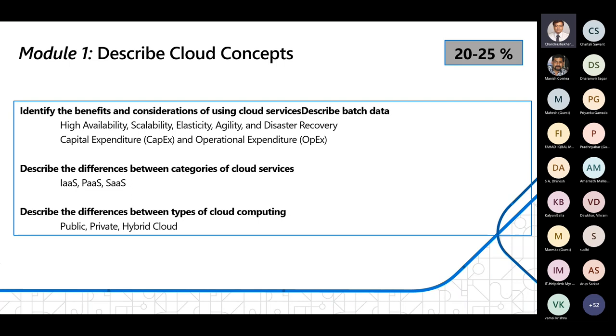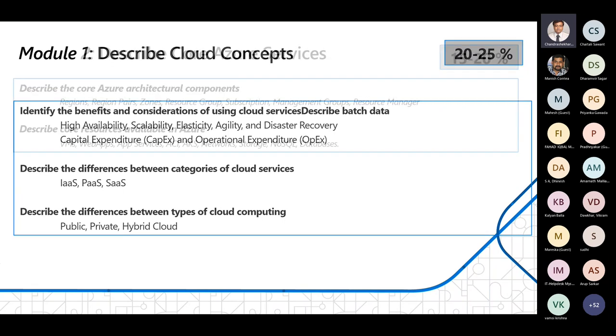These are 3 major topics, and until you understand what exactly IaaS, PaaS, and SaaS are, it's not good to go for any other topic. These are all fundamental concepts.